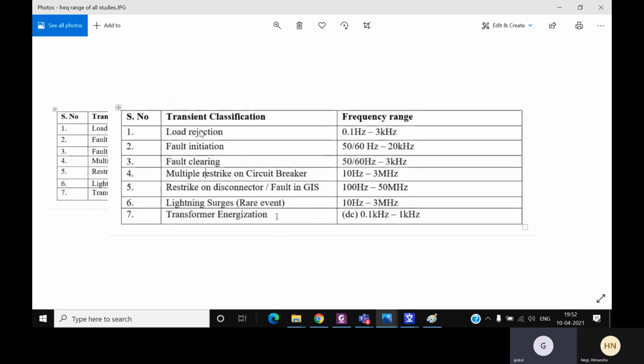So load rejection typically will be 0.1 hertz to 3 kilohertz. It will not go beyond 3 kilohertz, but there are some chances it may go to 3 kilohertz. And fault initiation may be within 50 to 60 hertz or 20 kilohertz. But look at the transformer energization. There will be some DC component here. Can you say why only on transformer energization they have included this DC?